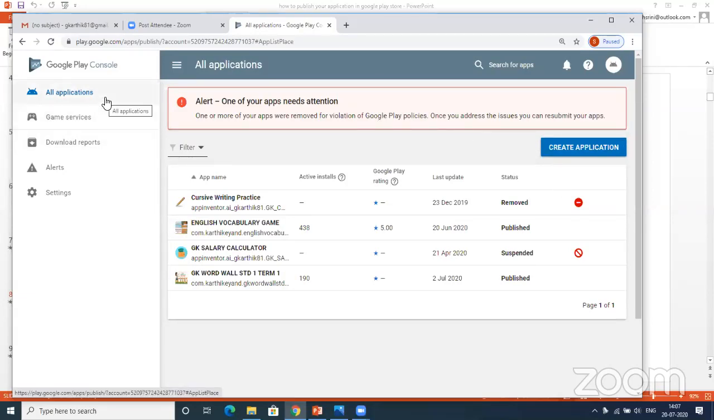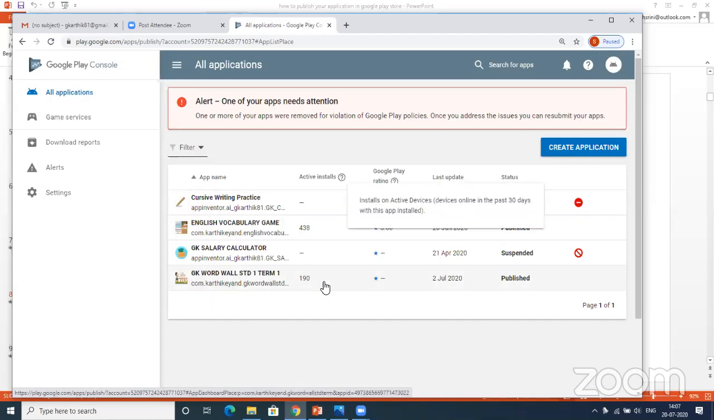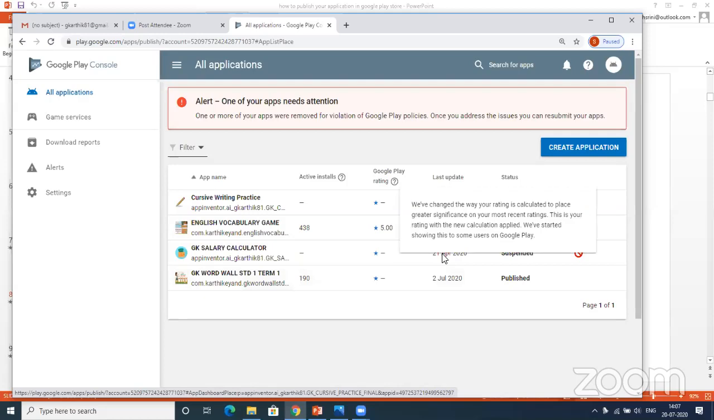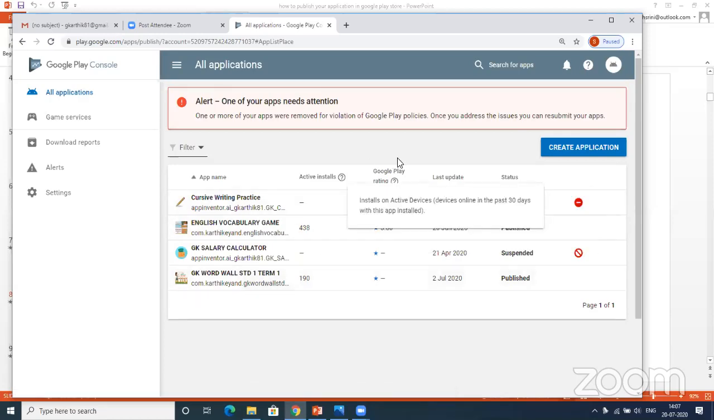In the left, you can see all applications, game services, some of the menus here, and down here you can see all the apps which have been published and removed or suspended or anything. Whatever applications we have done here by attempting to upload, publishing, all the history, we can see it here. This is the opening first page of the Google Play Console screen.